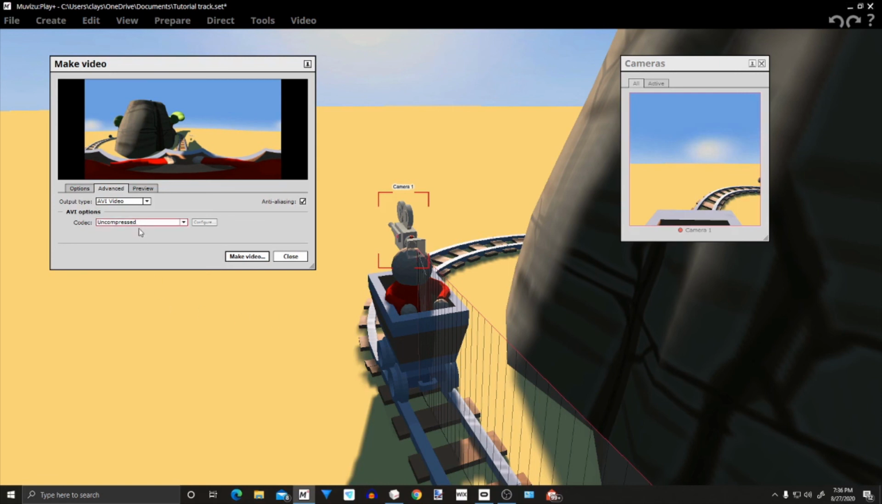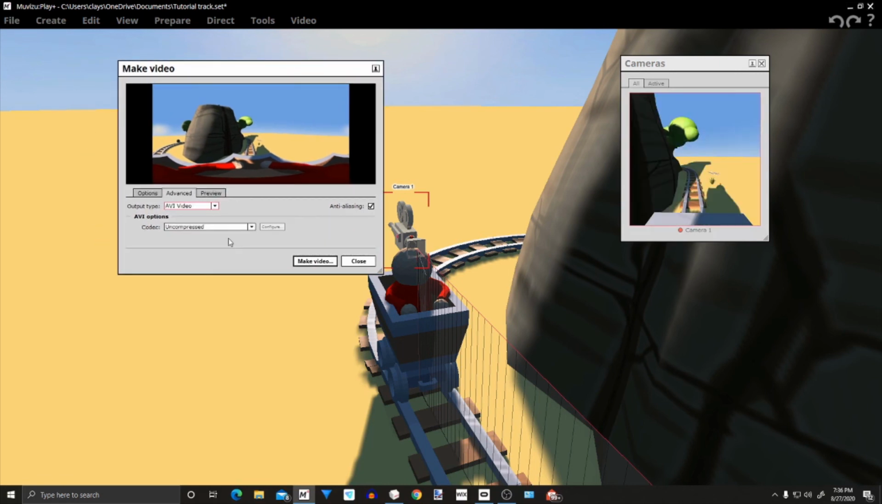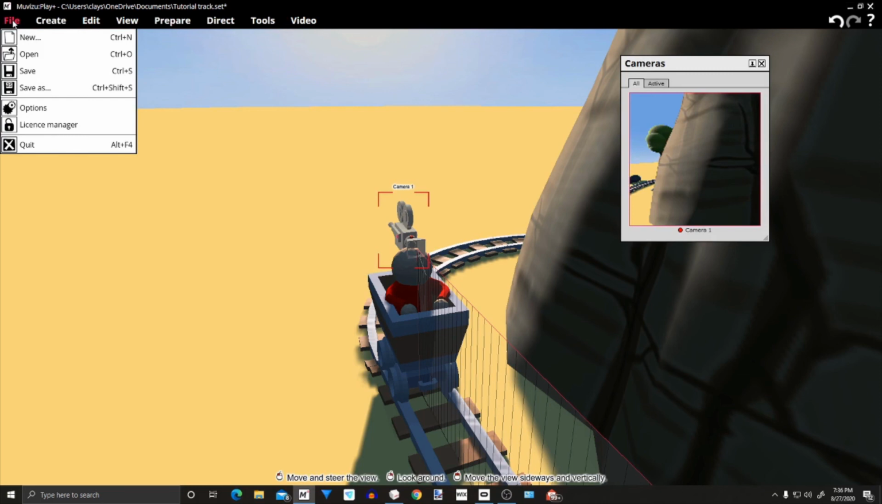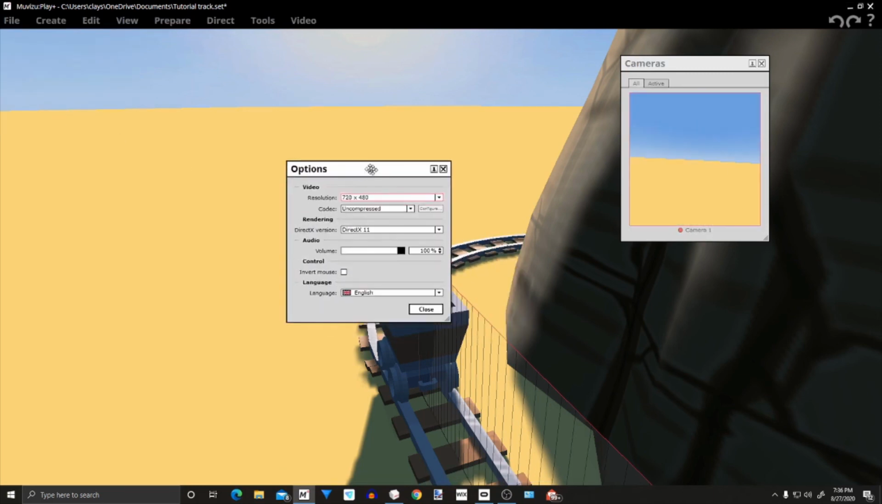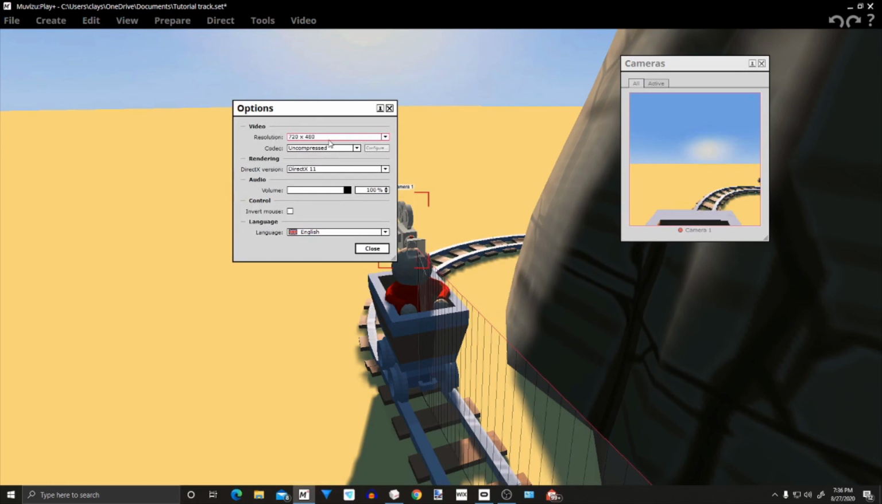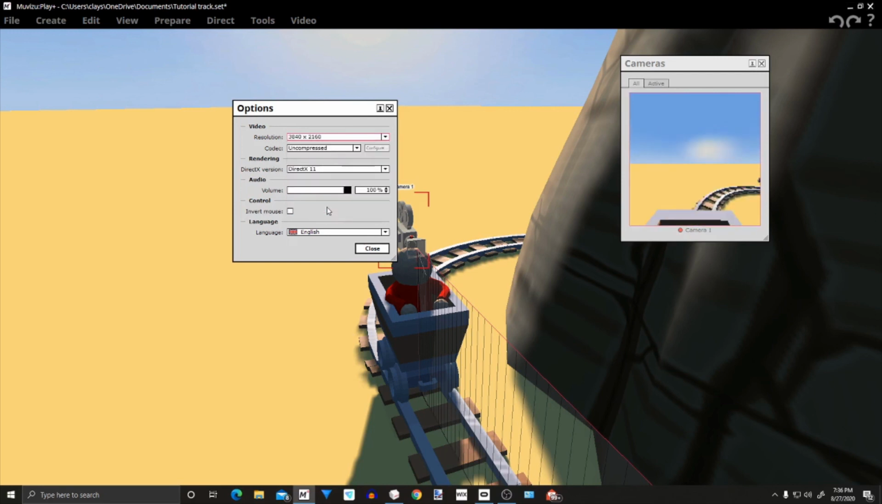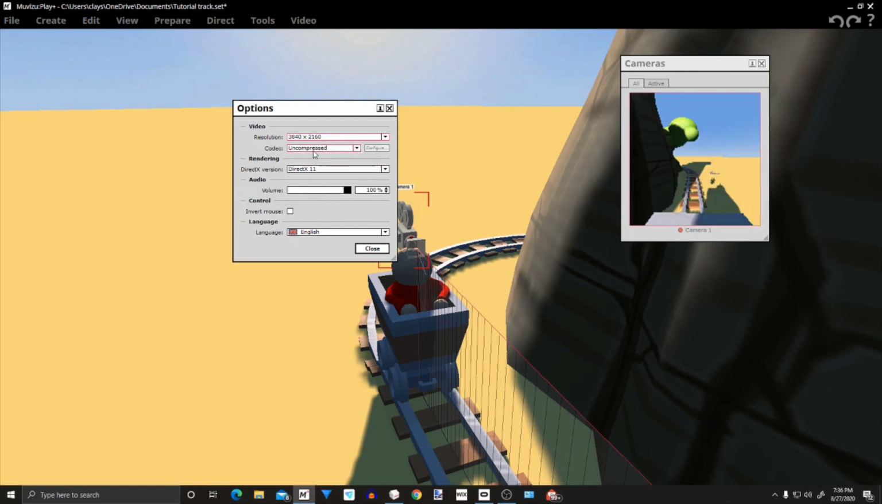So, in order to fix that, you can do it from here, or you can go to the file menu on MovieZoo and go to options. On options, you want to set the resolution on the very last one, which is 3840 by 2160. That is the highest one. And we want to keep it on uncompressed.